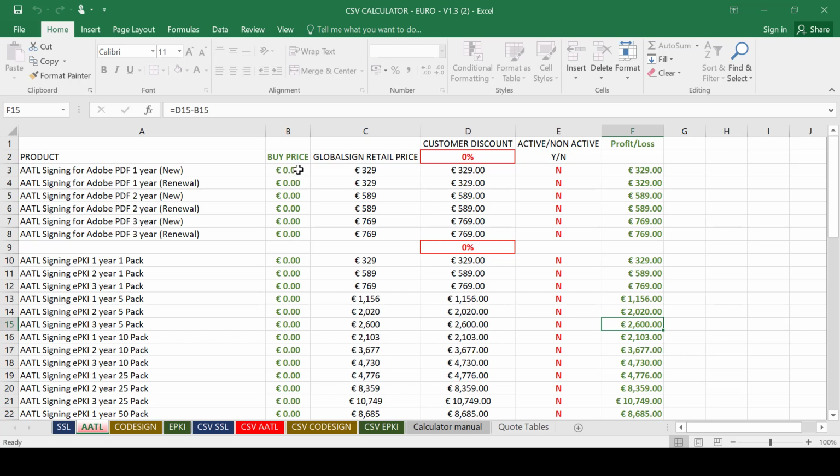When you receive this file from your account manager, your buy price will also be in here. This, however, being a demo account, will not show any prices. The reason we put prices in here for you as an individual customer means that you'll be able to see your margin that's available to you depending on what discount you offer your customer. The discount column works against the GlobalSign retail price. So for example, we would say a customer is going to get a discount of 20% against GlobalSign retail price for all of their products. We'll put 20% in here, and as you see, this has now changed, as has this column.